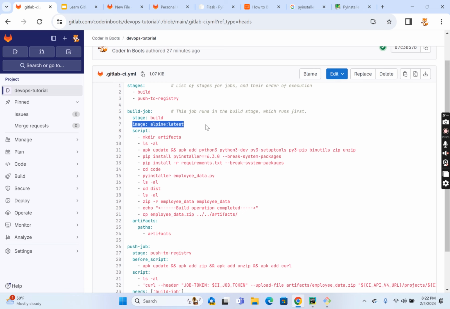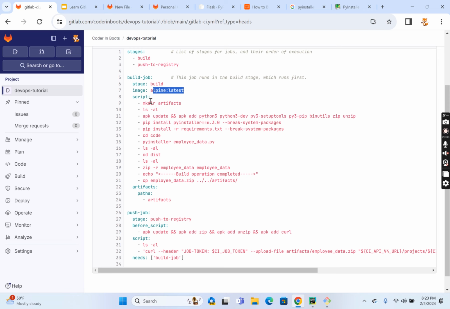I have already explained about GitLab runners in one of my previous videos. Watch it for more details. So this is the base image that needs to be used in the Docker runner. I just used Alpine latest. Then I'm creating the script section.